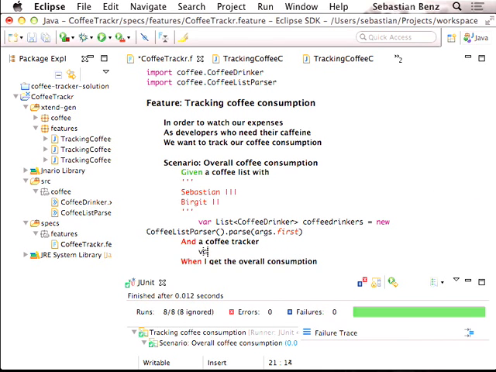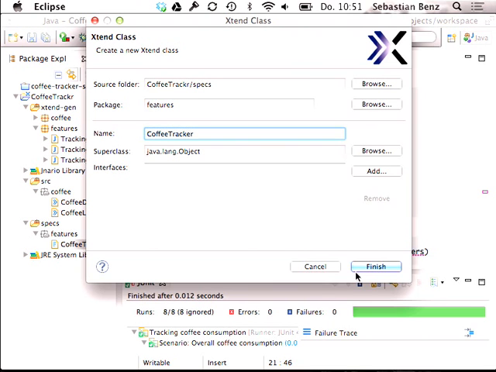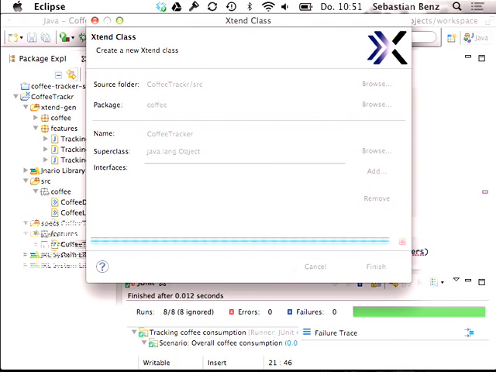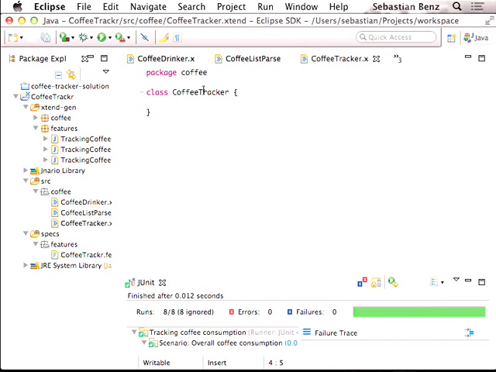Now we need a coffee tracker. So we want to define a coffee tracker that actually takes this list from up here as an input, because it has to be initialized with something. So let's parse in the coffee drinkers. Again, class doesn't exist yet, so let's just create this one. Okay, what I want to have in here is, as a field, we want to save the coffee drinkers.